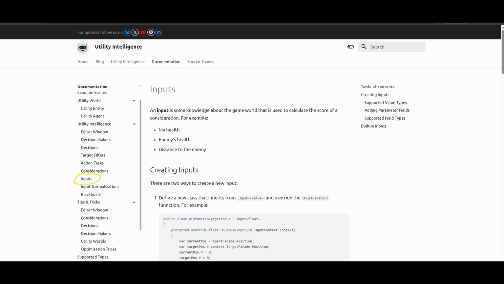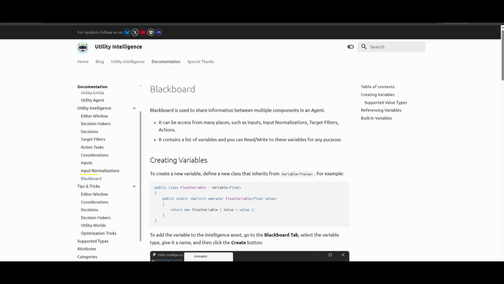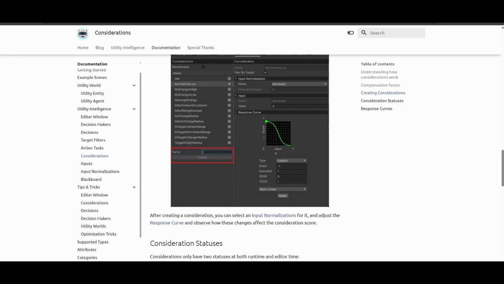Input tab contains the input sources that feed information into considerations. Blackboard tab stores shared data between AI components to improve decision consistency. Score curve defines how consideration scores influence decision-making. For instance, an inverse curve can make low health more critical in decision-making.